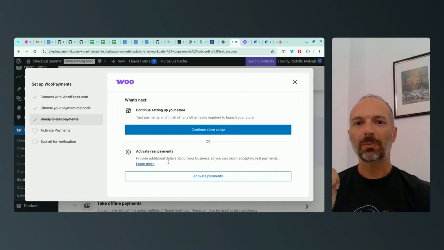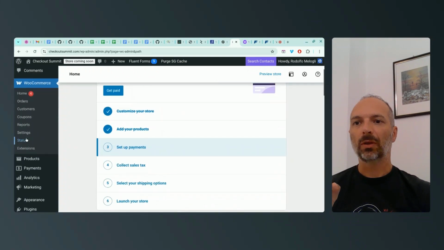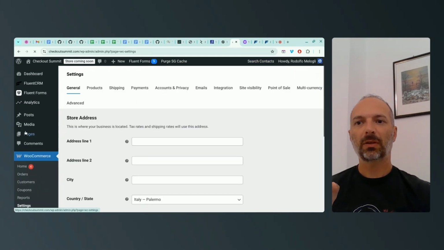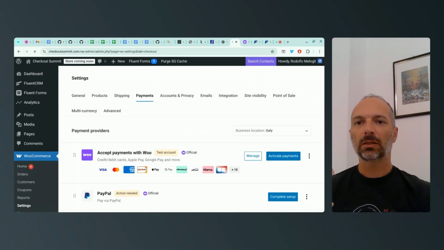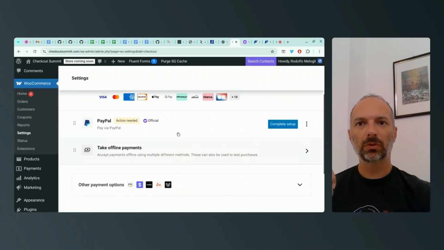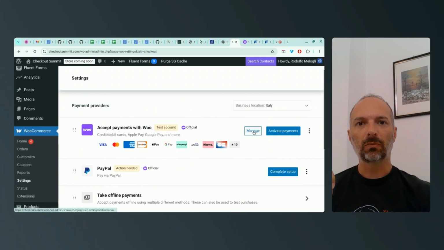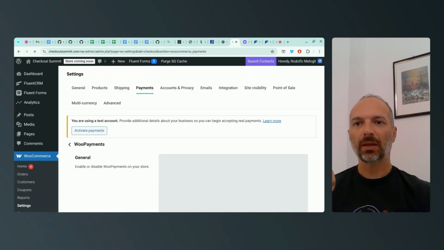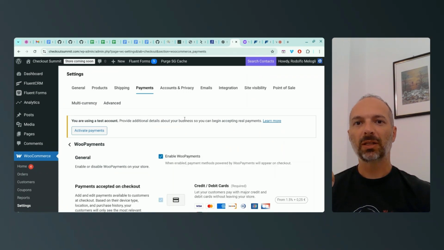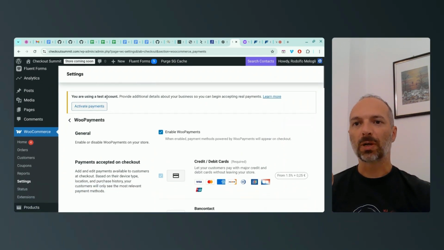So what I want to do is go into settings and go into payments. And I should be able to activate or manage my WooCommerce test account anyway. So I'm using a test account. Provide additional details about your business so you can begin accepting real payments. I won't be doing that for now, because otherwise I'm starting my 90 days of discounts.